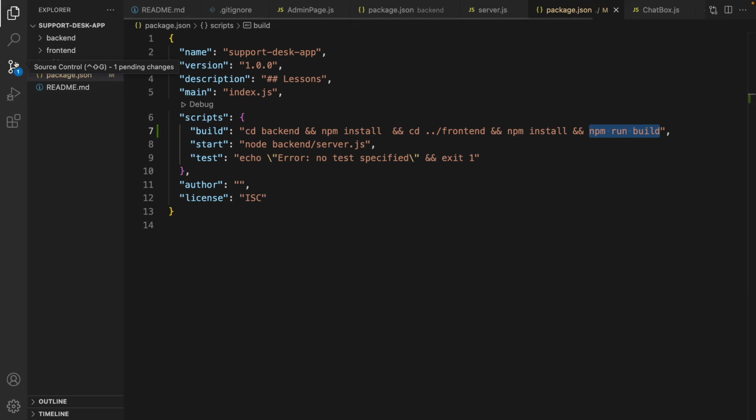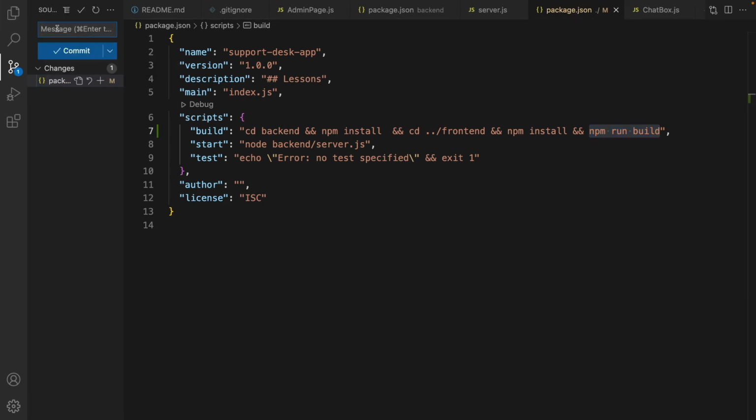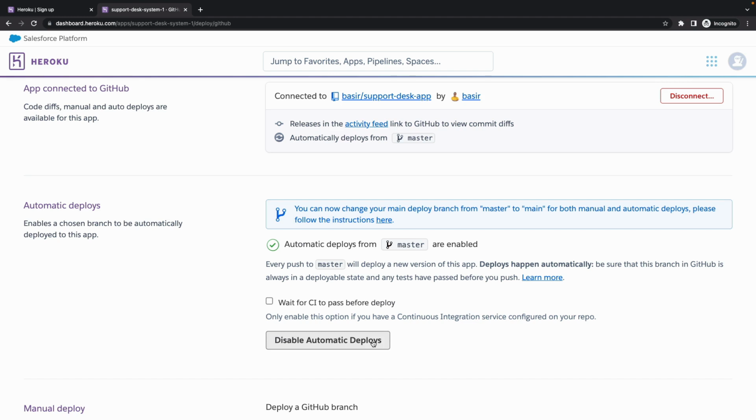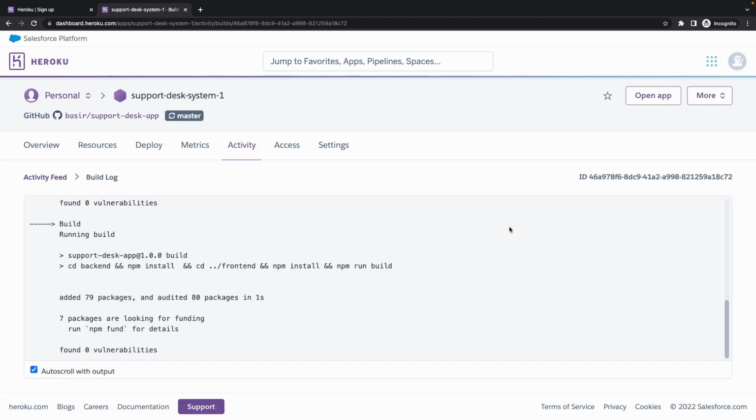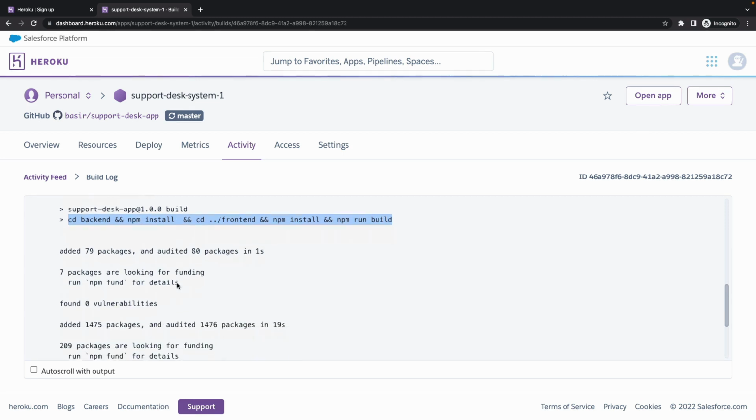Save the code, go back to the version control system, add build command and click on commit and click on publish to GitHub. Because we enabled automatic deploys, with a new push it automatically builds the project for us. As you see, build in progress. If I click on view build progress, it shows the line of code that I added to the package.json, cd backend, npm install, and it's running this command.